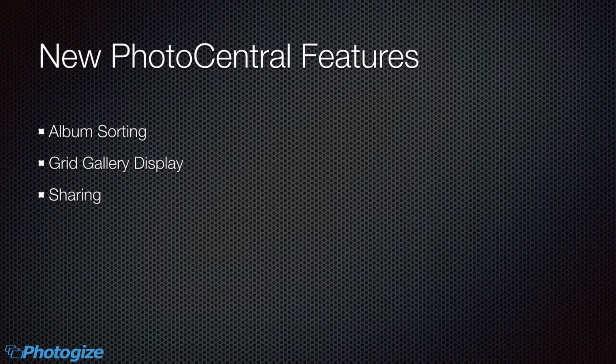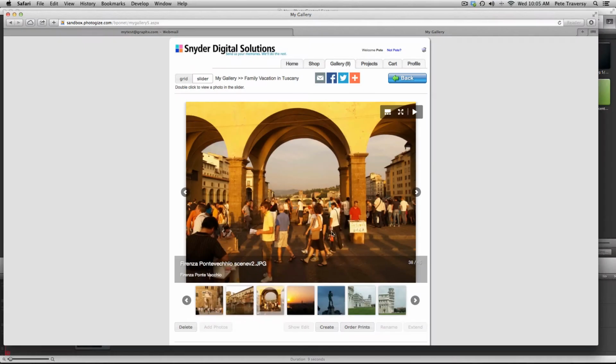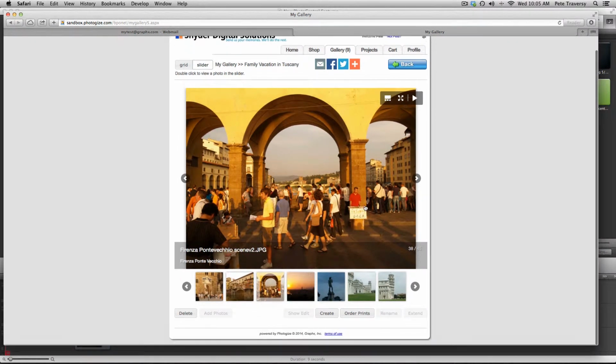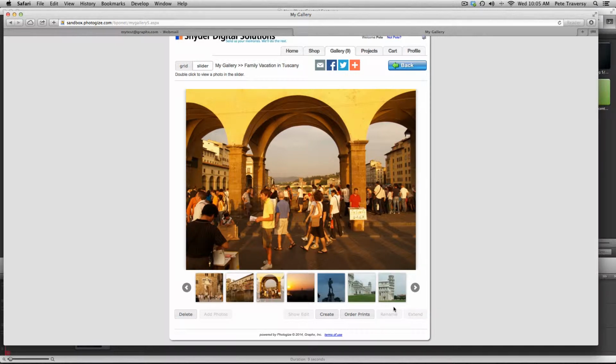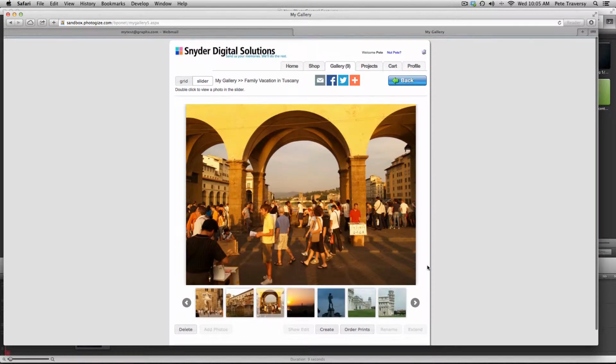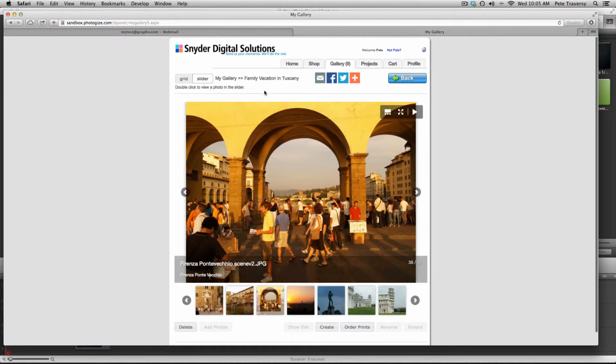Next, we've done several things with sharing to make it simpler. The first is that album sharing is simpler. So if you look at this album page that we're on, previously we had a share button down here that brought you to a whole separate page from which you would share. So we've compressed it onto one page, onto the original album page.